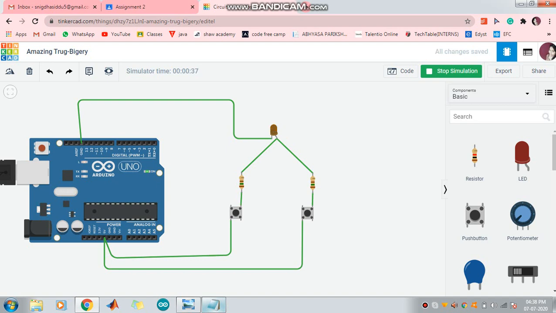So the final conclusion is that there are three conditions. When both the buttons are not pressed, we can't observe any glow from the LED. When one push button is pressed, the LED glows, and when alone the other push button is pressed, the LED glows. This is the condition of our circuit designed. So this is the final design of our circuit, which contains two push buttons and one LED. Thank you.